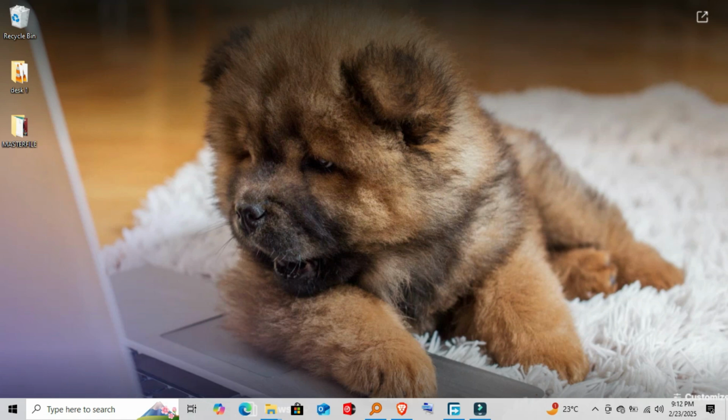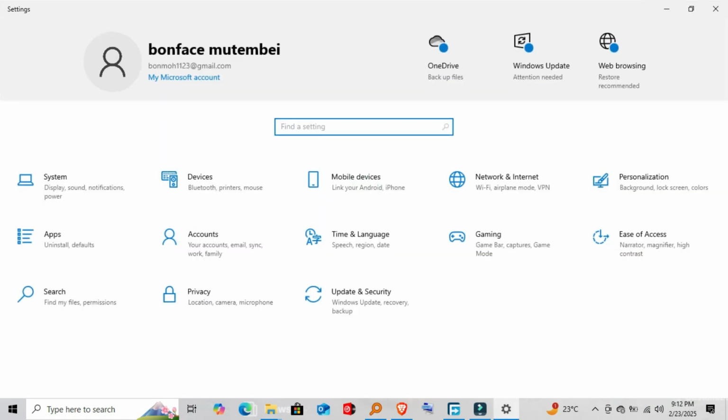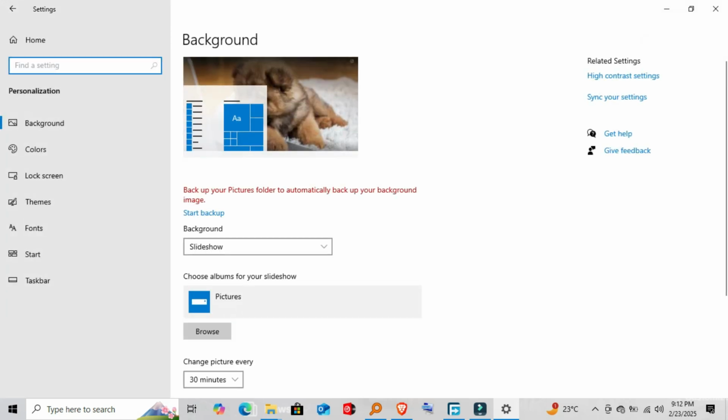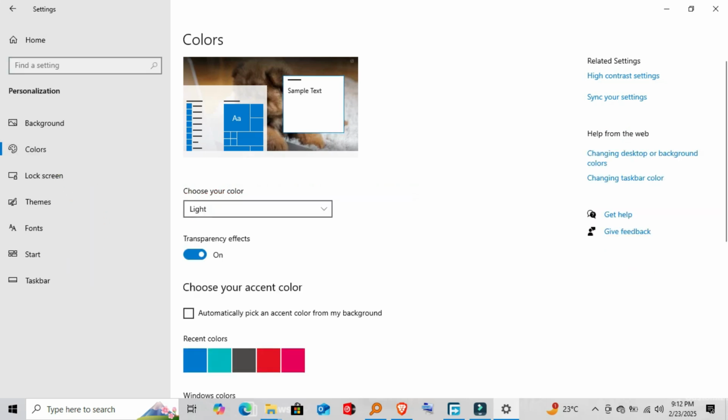Method 1. Through Windows Settings. Step 1. Press Win-I on your keyboard to open Settings. Step 2. Click on Personalization. Step 3. Select Colors from the left panel. Step 4. Scroll down to choose your color and select Dark.